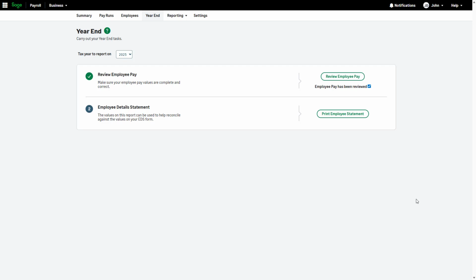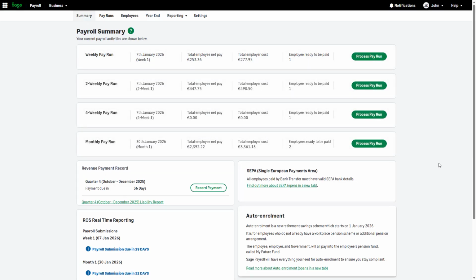Once you've completed both steps in your Year End tab, you've completed your year end and you're ready to process in the new tax year. We'll now look at starting the new tax year, including a quick look at what's new. This year, that includes automatic enrollment.